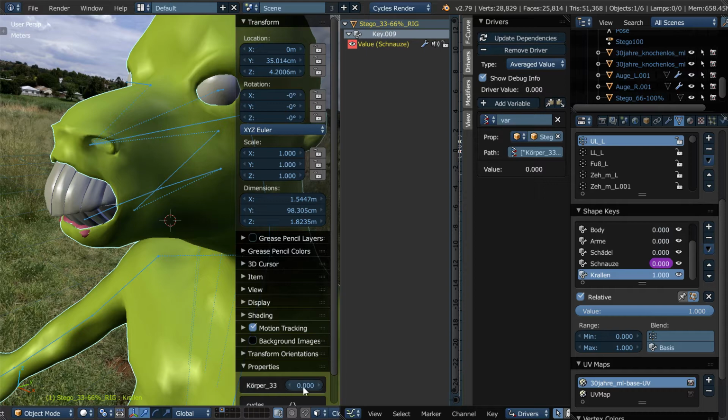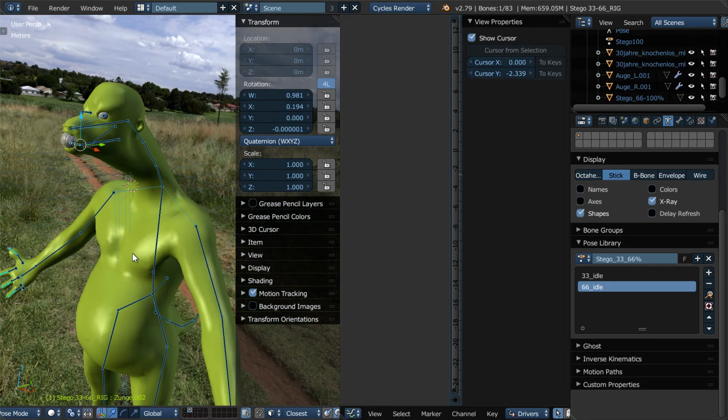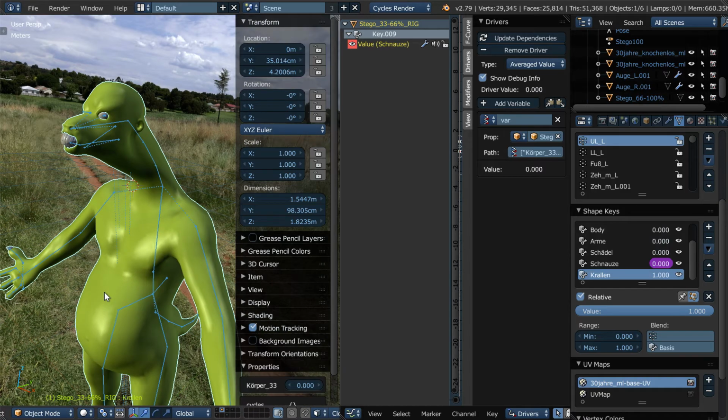That's the tongue. It's just turned downwards, because if you use drivers, you don't drive the rotation. How would you call it? So, I wanted to show you just how I do it and how this works.